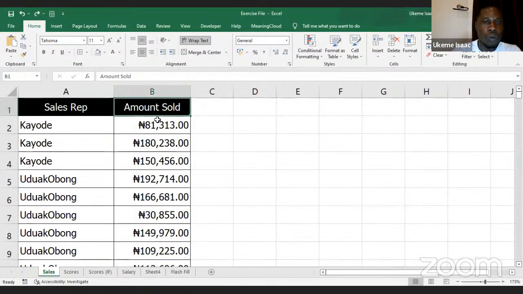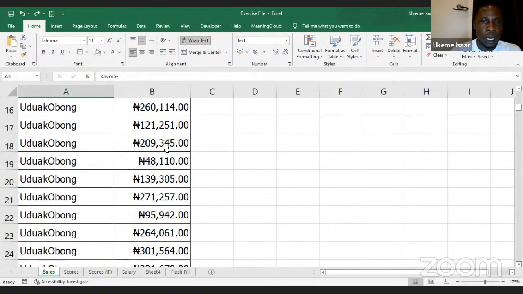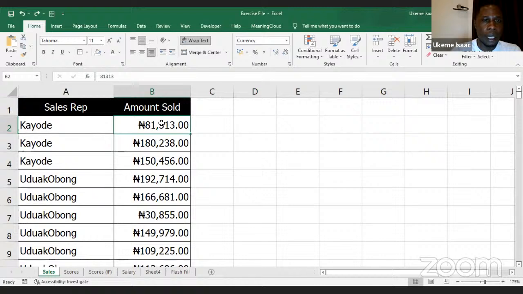Okay, so I would need to just take off the 0.00. Now, one thing I like to explain here is this. I have a large data set here. Let me quickly see how many sales I have here.